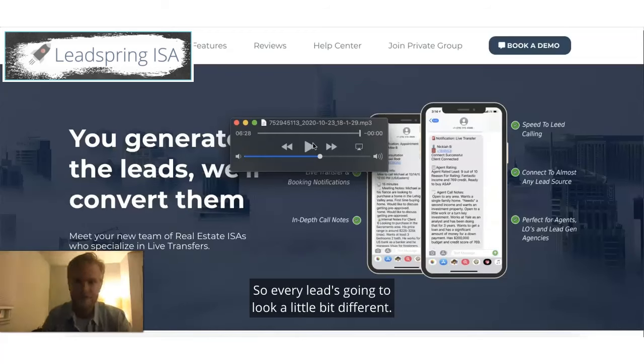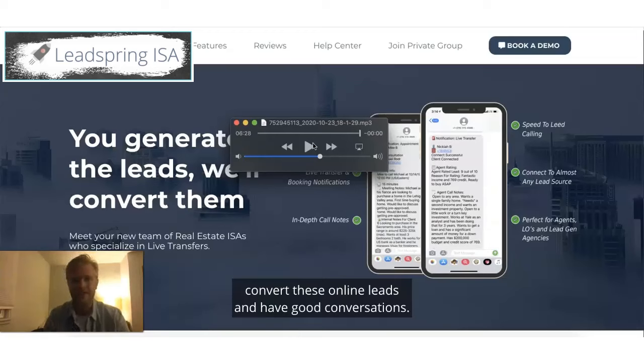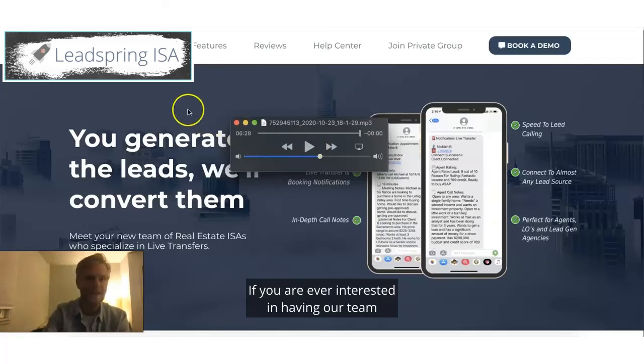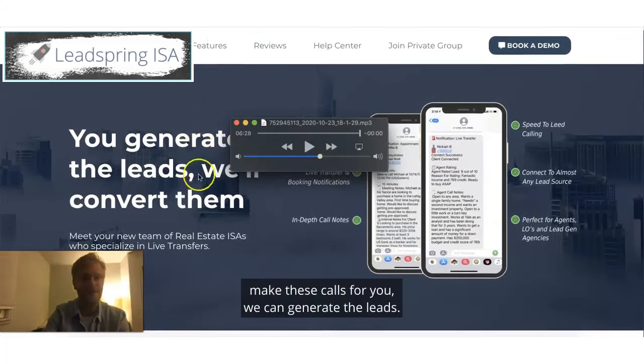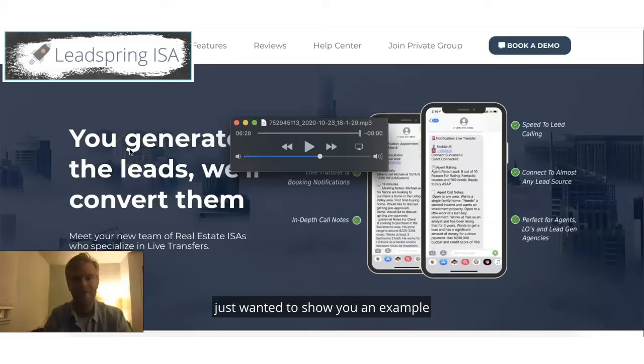So every lead's going to look a little bit different. Every conversation's going to look a little bit different, but I hope this added some value and gave you some tips and tricks on how you can better convert these online leads and have good conversations. If you are ever interested in having our team make these calls for you, we can generate the leads, we can convert them like this, but more than anything, just wanted to show you an example of how we like to guide these conversations and turn them into true conversions.